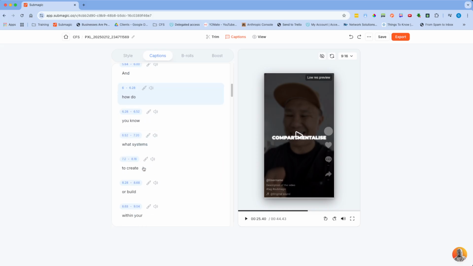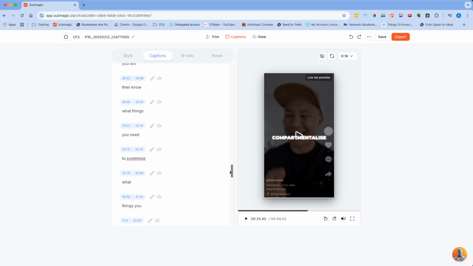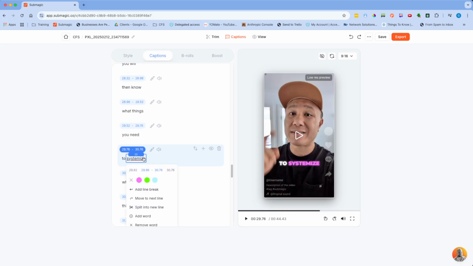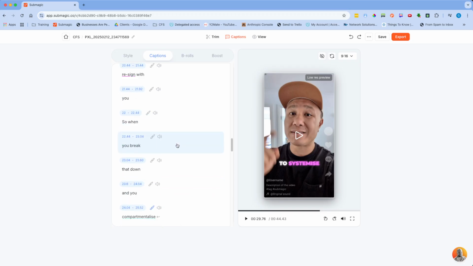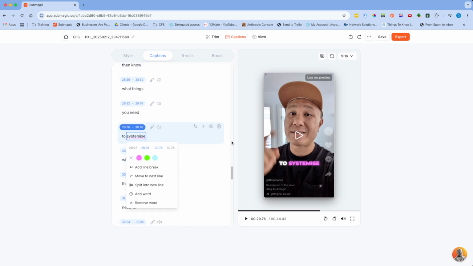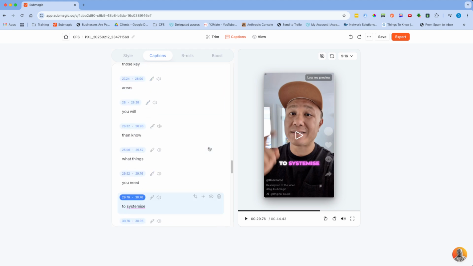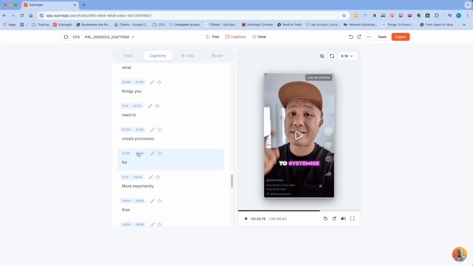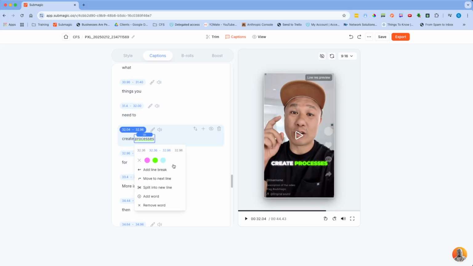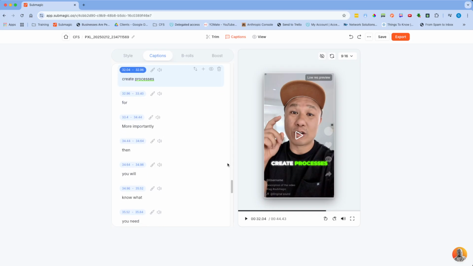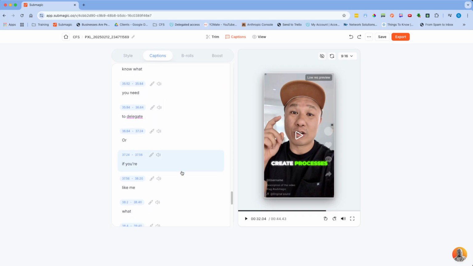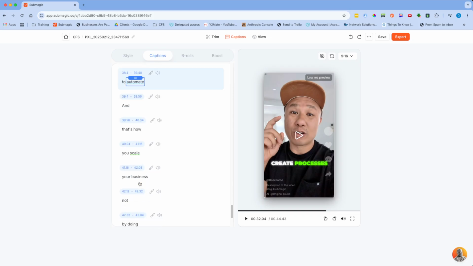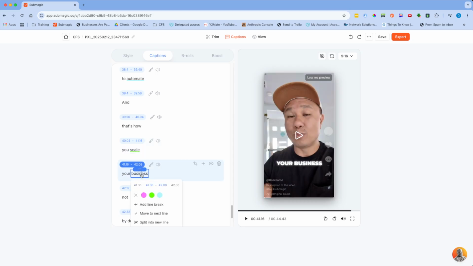All right, let's go "better system." While we're down here, "systemize" is American spelling, so I want the Australian spelling there. As we're doing this in real time, it's really simple to see. All right, great. "Re-sign, compartmentalize, create processes. Know what to delegate, and if you're like me, what to automate." Beautiful, highlighted that. "Scale your business."